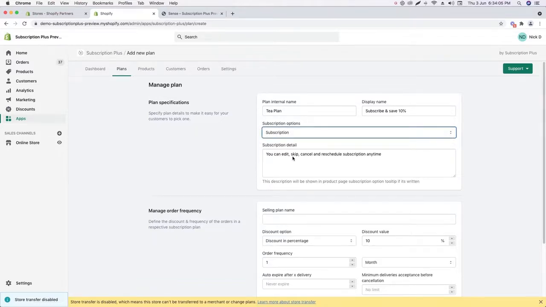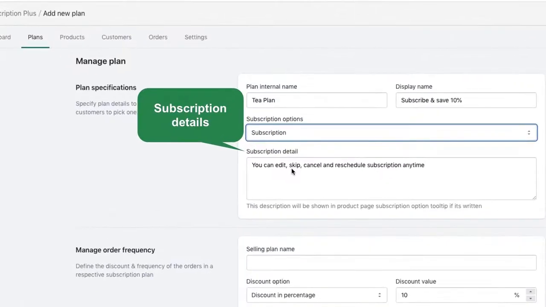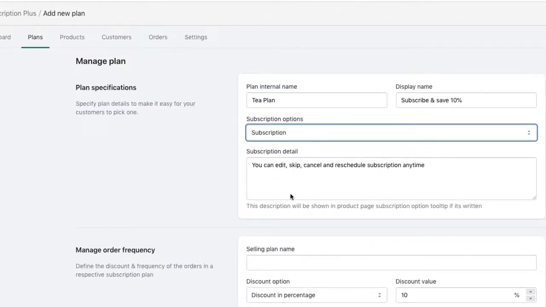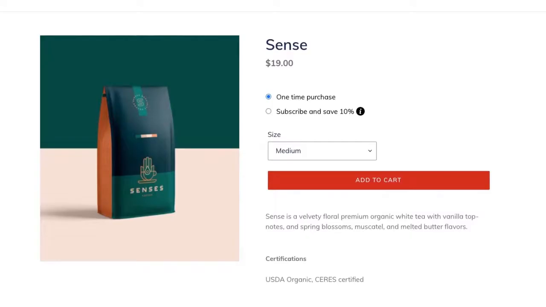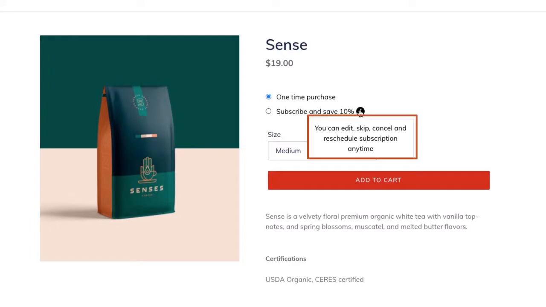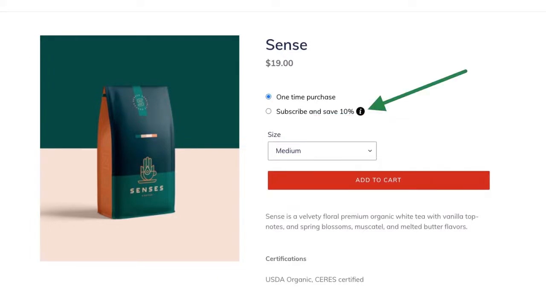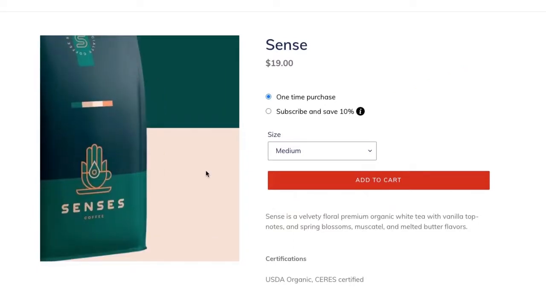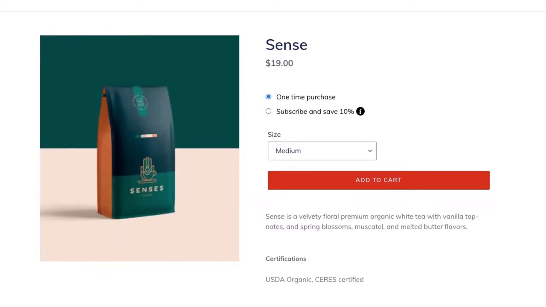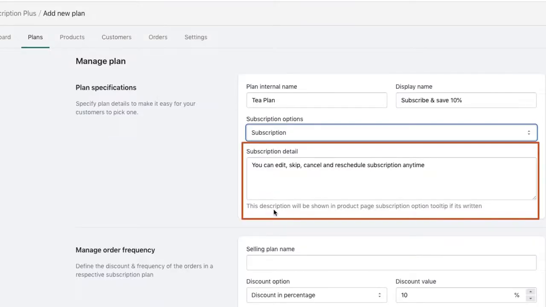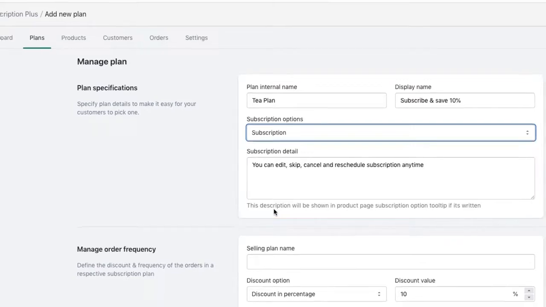Right? Now the next field is subscription details. This field is to display the text on the tooltip here. Whatever you write down here, these details will appear on the product page tooltip right here. This would be really helpful to show an additional message to the customer.